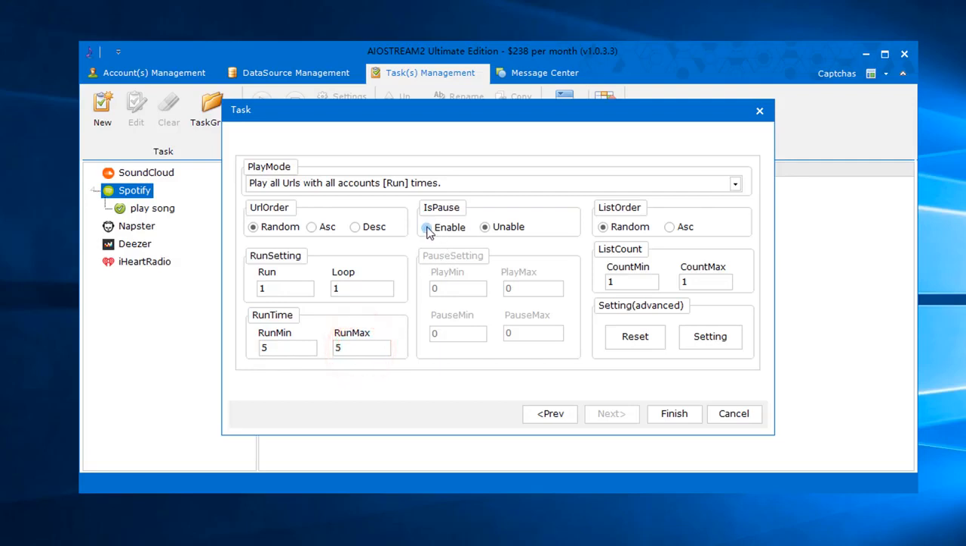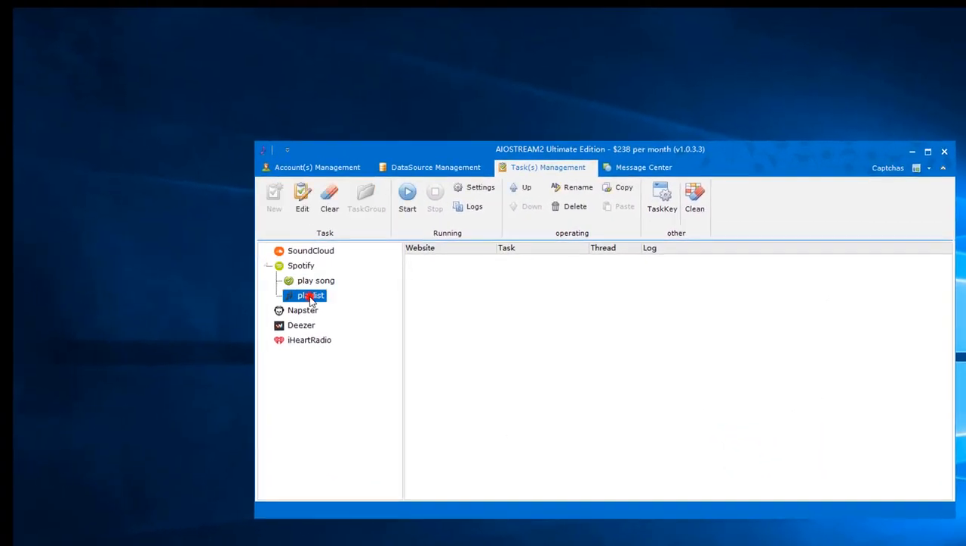Runtime. Set pause time here. List order means which song in the playlist the software will play. List count means how many songs will be played in a playlist. Click Start to run the task.